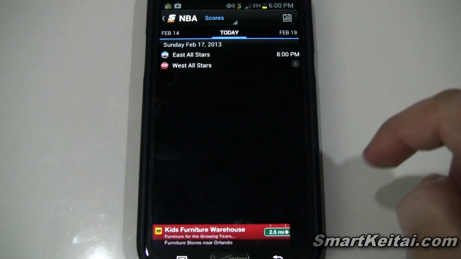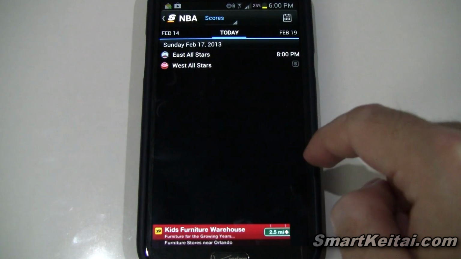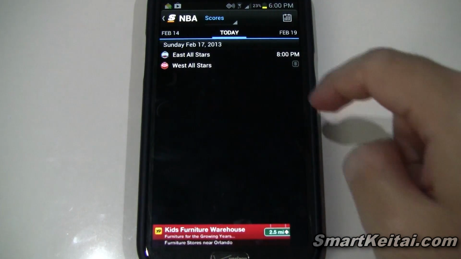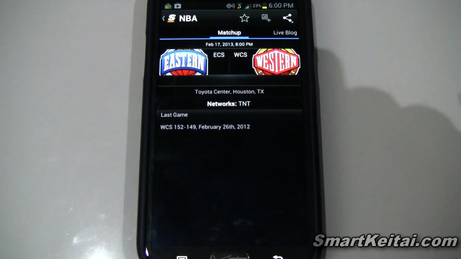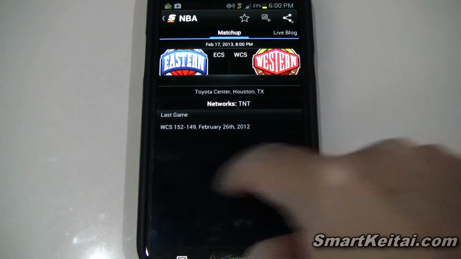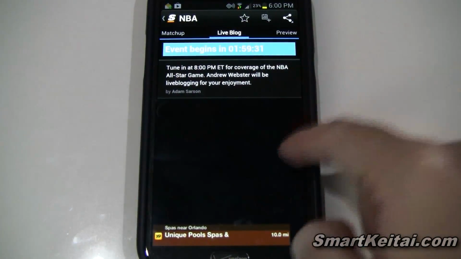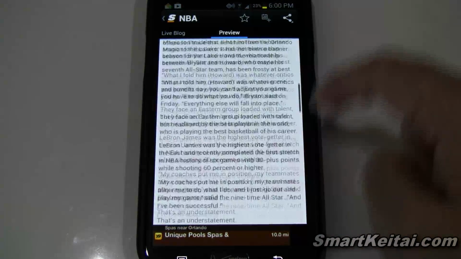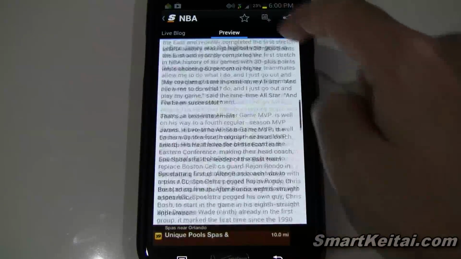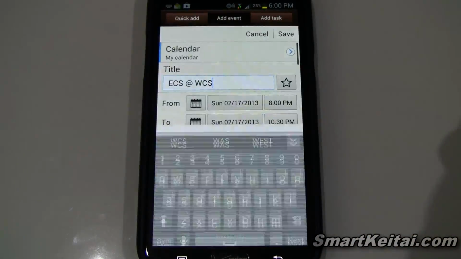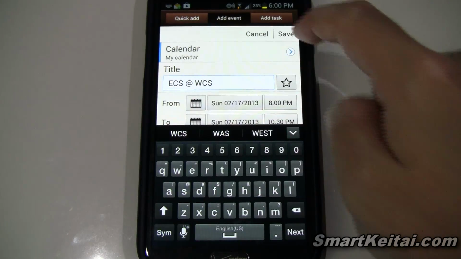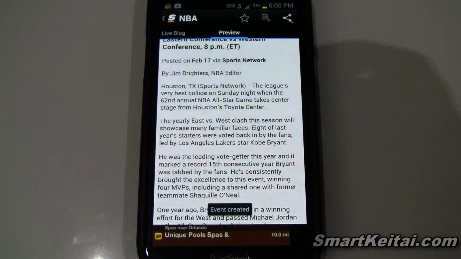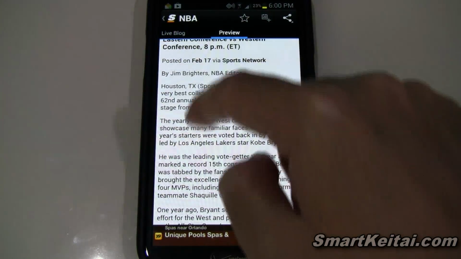Now this is my go-to app. This is what I've been using for the last couple of years now. It's called theScore. Let's tap on that. So this is for the All-Star game. So you have a live blog, preview, nice little article. You can even add to your calendar, which is pretty cool. Go ahead and save that, and it'll save it to your calendar and share as well.